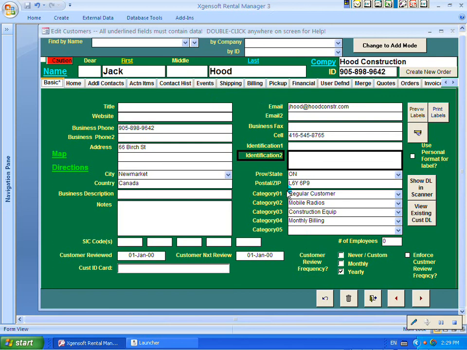Looking very quickly at categories. You won't do this when you first create the customer information, but as your customers become more regular, then you can organize categories for them as to the type of customer they are, the kind of equipment that they rent from you on a regular, consistent basis, and other things like monthly billing. This can be especially helpful when you print your customer statements from your report section of the program at the end of the month.